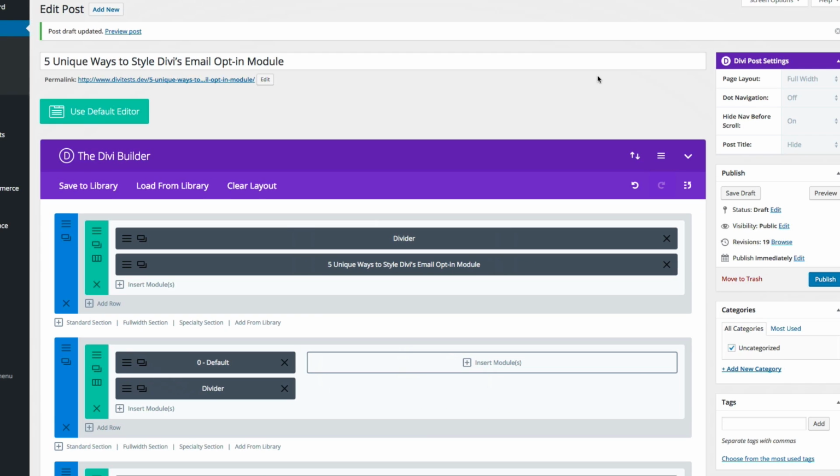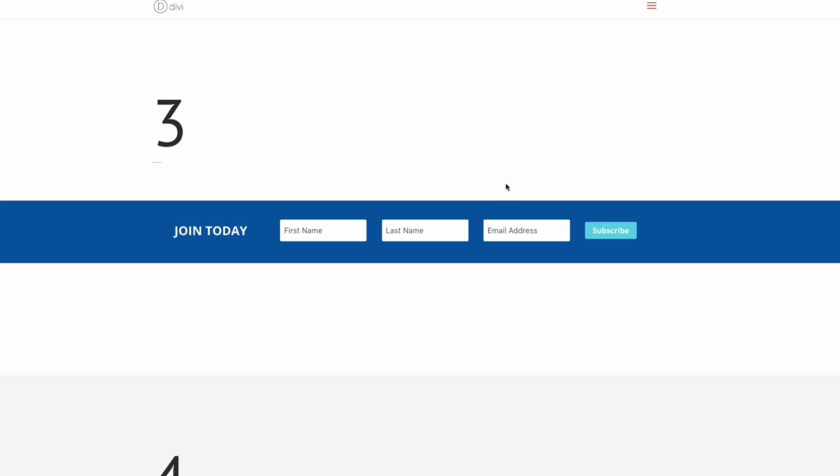Save that when you're done. And as always, view it on the front end, see what you got. You should have something that looks very much like this.